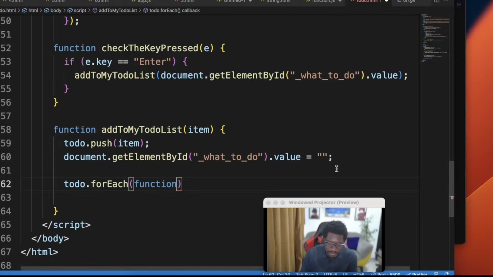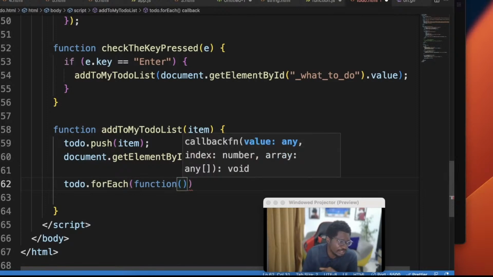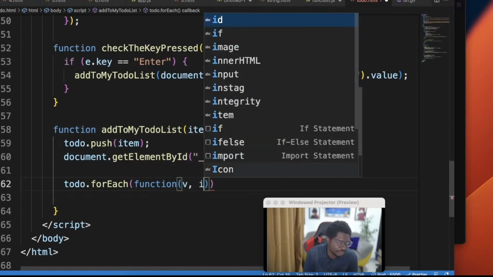I come in here and specify the parameter. There are three parameters available. I can specify the value, the index, and the array itself. We will talk about that. The value and the index.